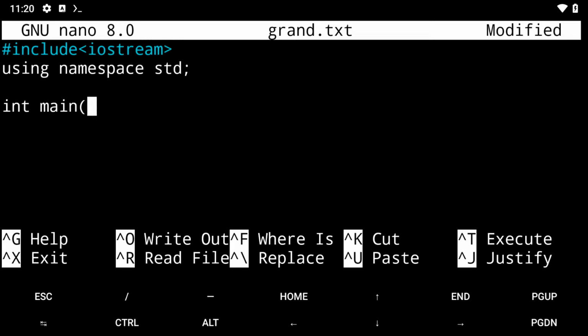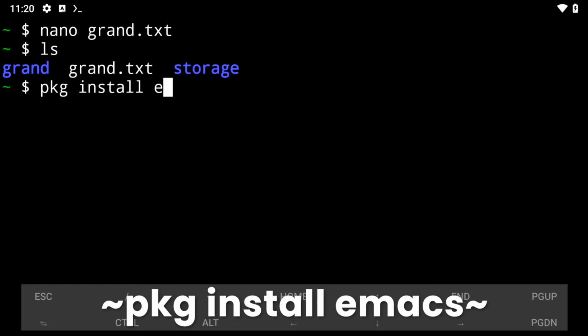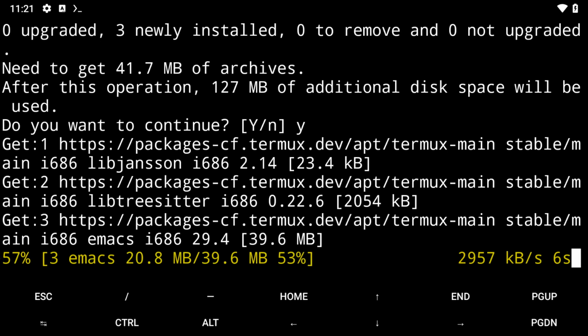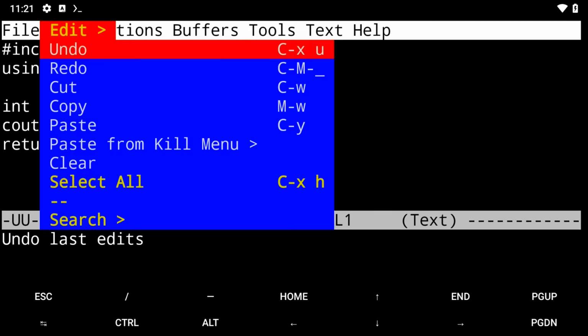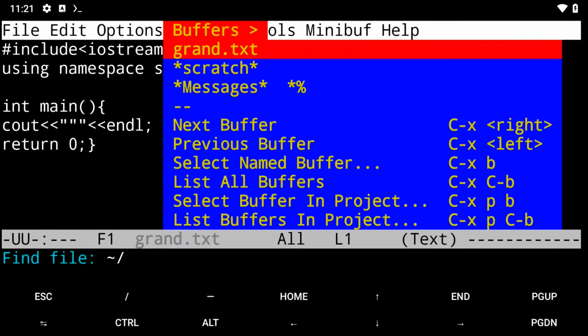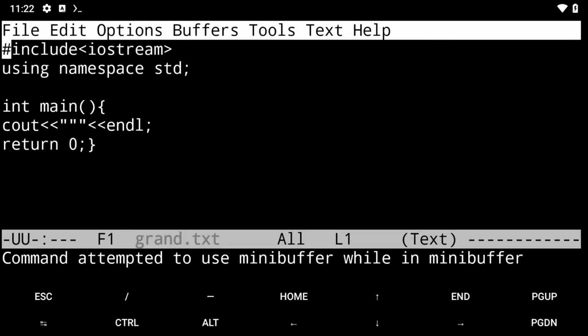But for more advanced code editing, you'll need to install another code editor or text editor. You can install Vim, but I prefer Emacs, so type pkg install emacs to install it. Emacs offers a lot more features and is easier to use than most code editors. You get a graphical user interface to help with most stuff.